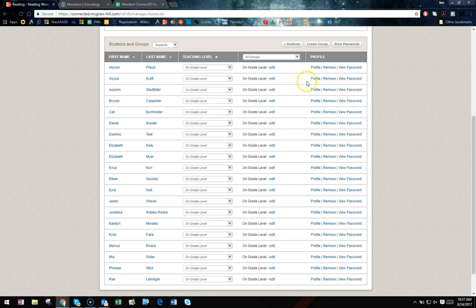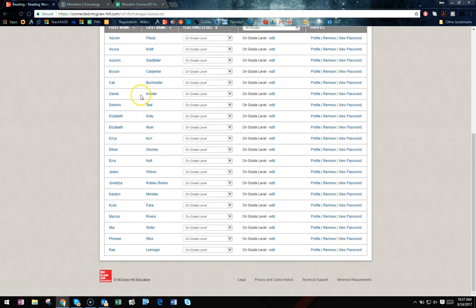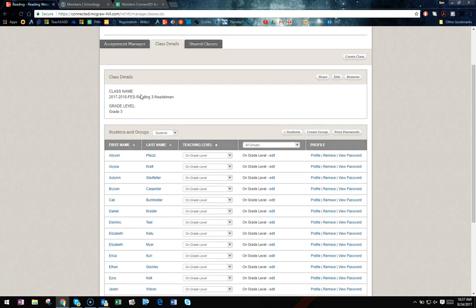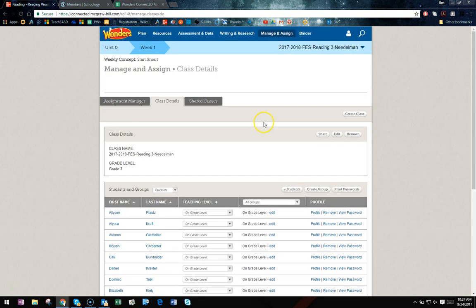You do have the ability to remove students here. If any students move out, that is not handled automatically. So if you have any move outs, just click Remove and Confirm next to their names. But again, please, if anything is not correct with this, tell me right away so we can get it sorted out. So let's say that is correct and it looks good.